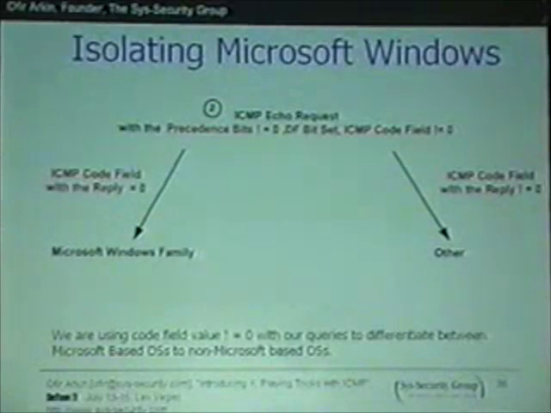Now, the RFC states that you only have to change the type, recalculate the checksum, and send the message back. Well, I guess at Microsoft they wanted to play God, so they changed that to 0 and sent back the echo reply. So we are able to identify each and every Microsoft-based operating system according to this little fingerprinting mechanism.